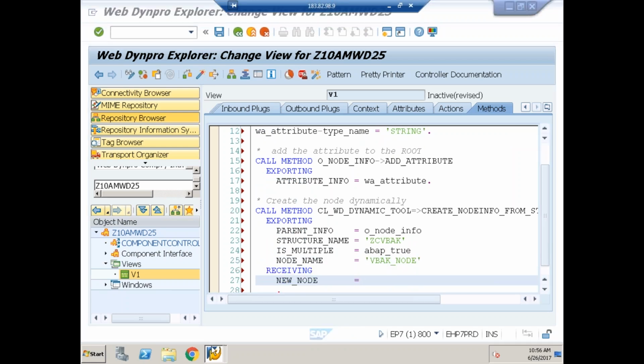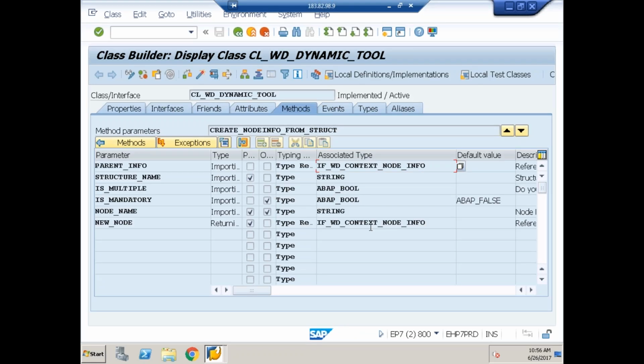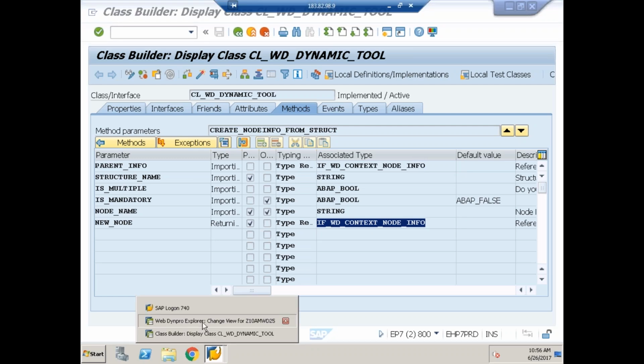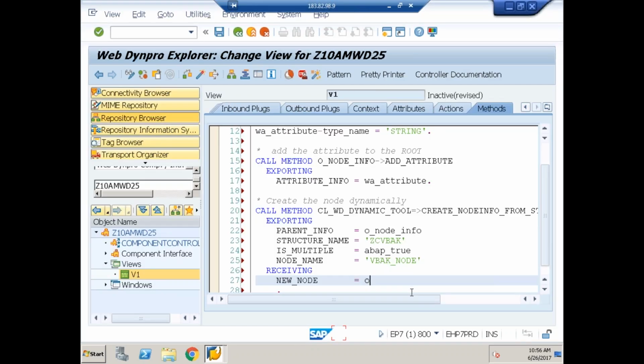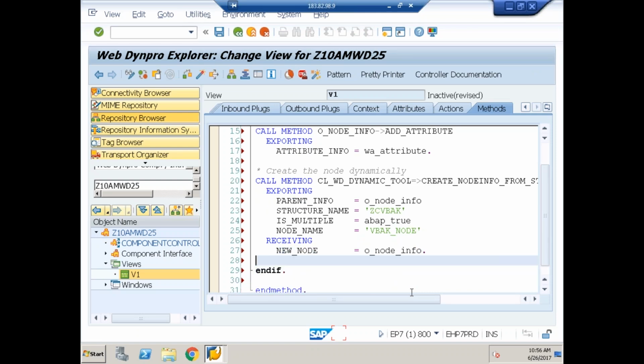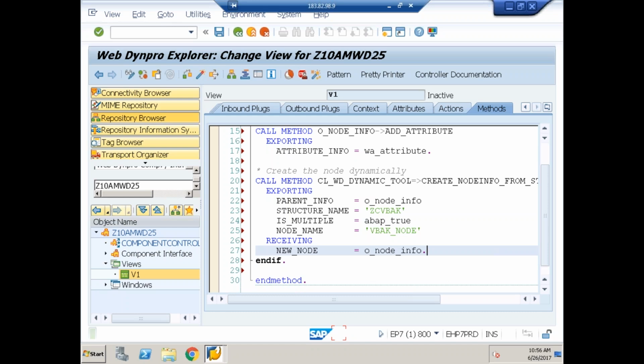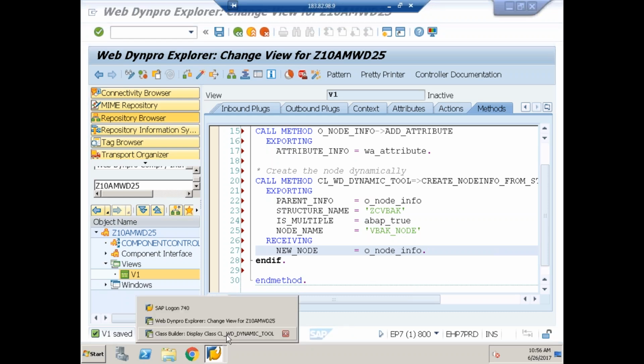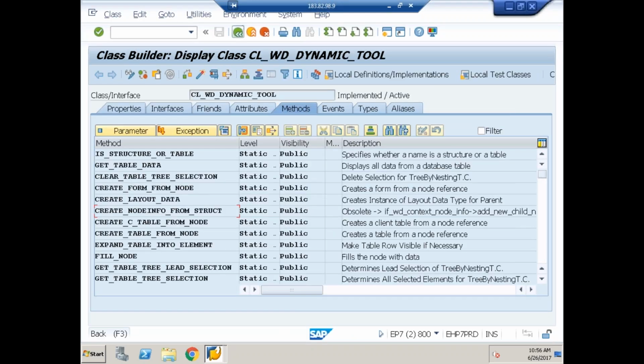What does it do? It returns the object of which interface? Same interface. Here, the new node returns an object of the same interface. So I'll receive that in the same object, O_NODE_INFO. This is the way you create the node dynamically. Okay, you can also create like this, or else in the same class.